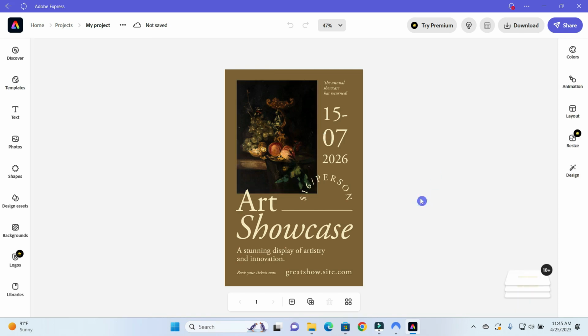So that's it. This is how you can download and install Adobe Express from Microsoft Store and use it on your desktop computer. So I'm just going to close the application.